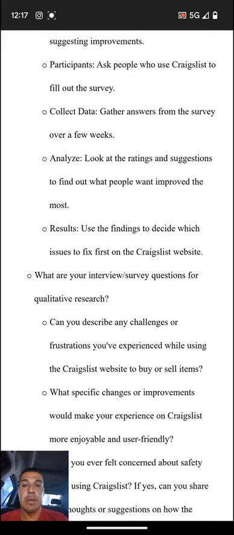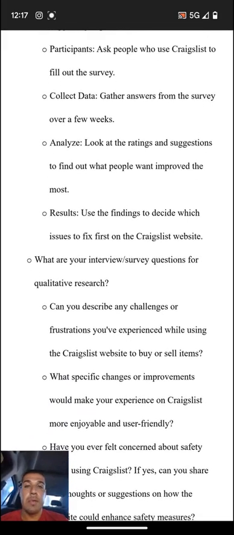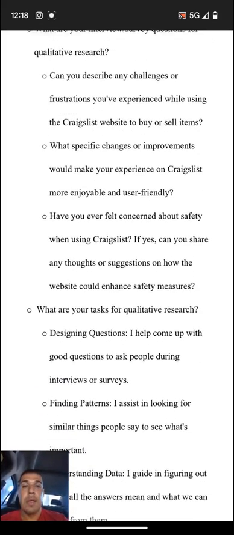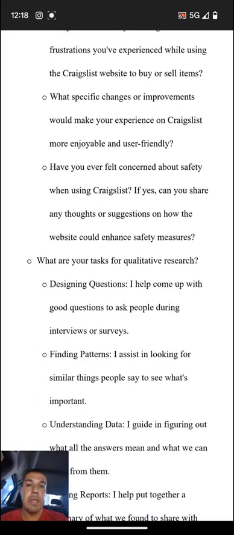What are your interview/survey questions for qualitative research? Qualitative, sorry. Can you describe any challenges or frustrations you've experienced while using the Craigslist website to buy or sell items? What specific changes or improvements would make your experience on Craigslist more enjoyable and user-friendly? Have you ever felt concerned about safety when using Craigslist? If yes, can you share any thoughts or suggestions on how the website could enhance safety measures?